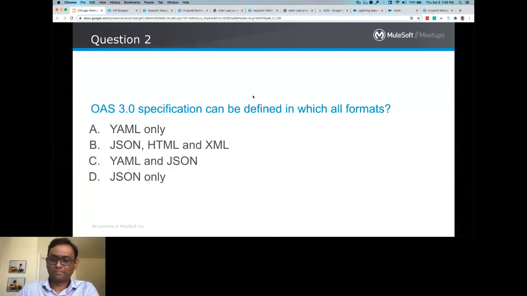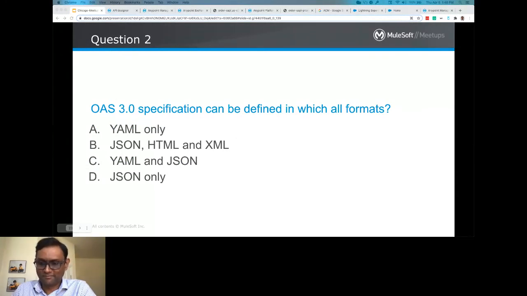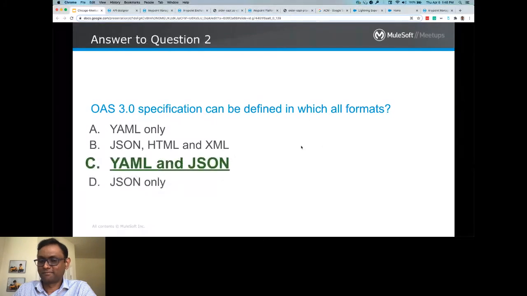Okay, OS 3 specifications can be defined in which all of the form. Okay, I think we have quite some answers. Yeah. Can we share the response? The correct answer. Yeah, the correct answer is C. And so Chala Ravi got the first correct answer.